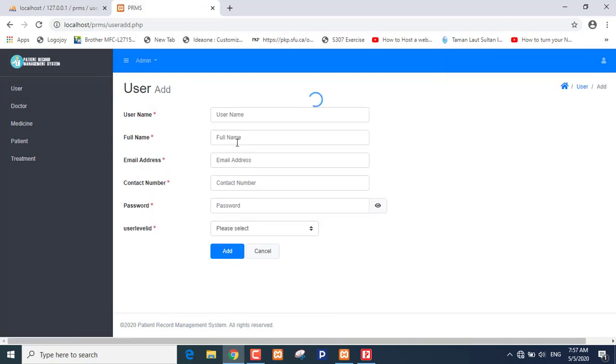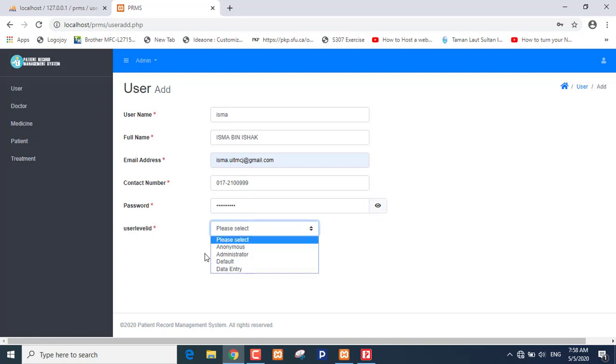Now can you go back to your user? You try to add one new user here. Let's say I just put my name here, the username is Isma. Alright, the email address, put the correct email address, right? Because if this user forgot their password, they can recover it from the email address. Alright, you can put the password here, and the user level ID here.